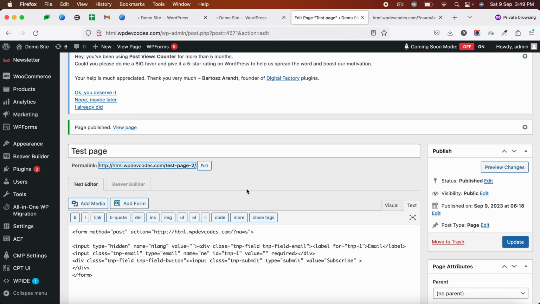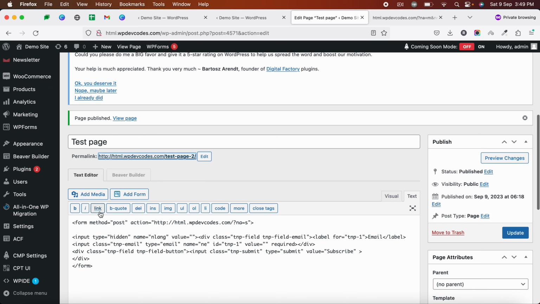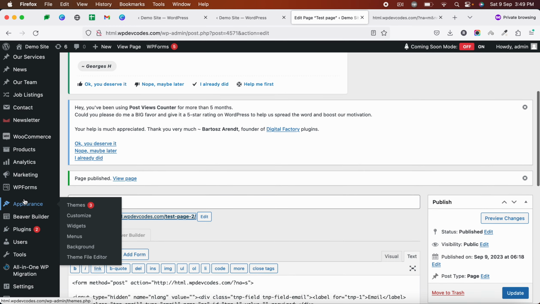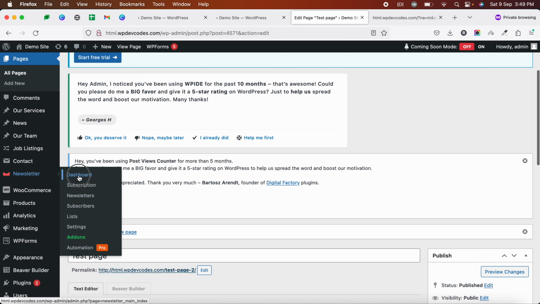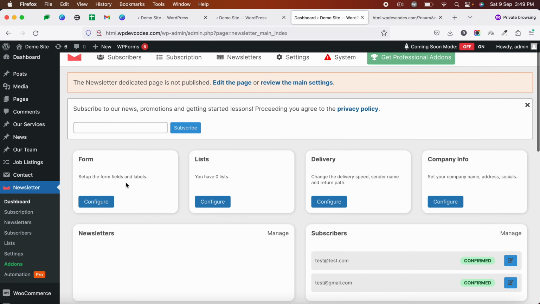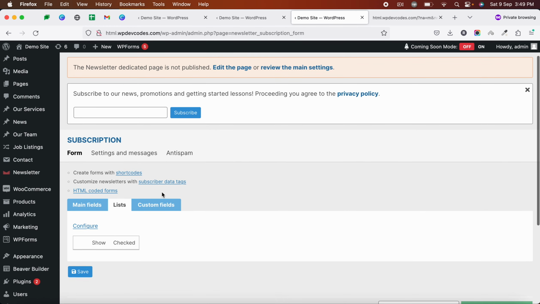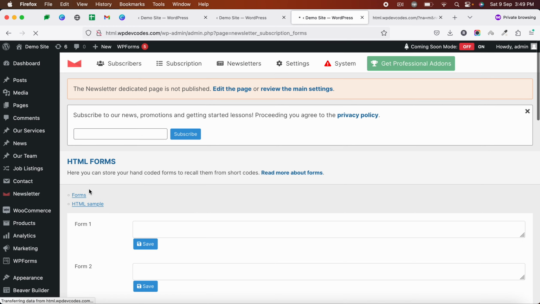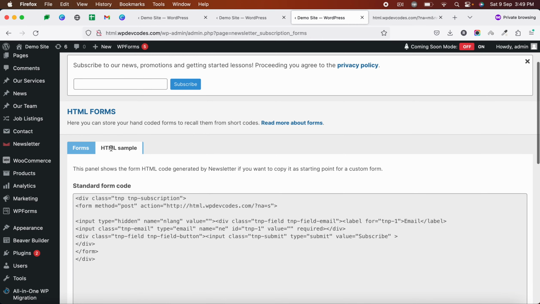Actually this is a new update of the plugin, but the thing is the same. You just need to find the way to the sample code. So again, I am just telling you what to do. Just go to the newsletter dashboard again and go to the form configure first. Then you can see these fields: main fields, list and custom fields. You just click on the HTML coded forms, and then go to the HTML sample.